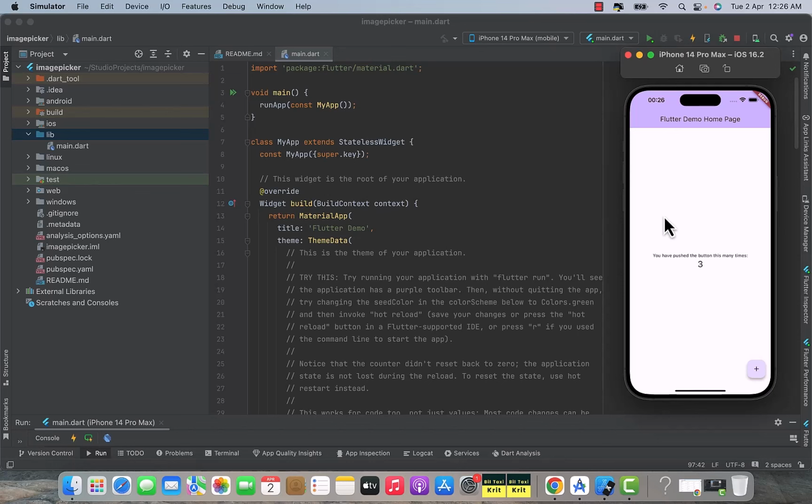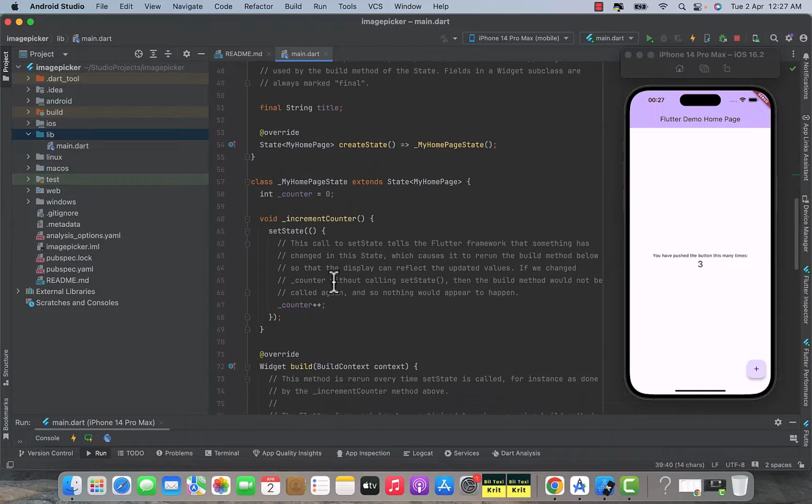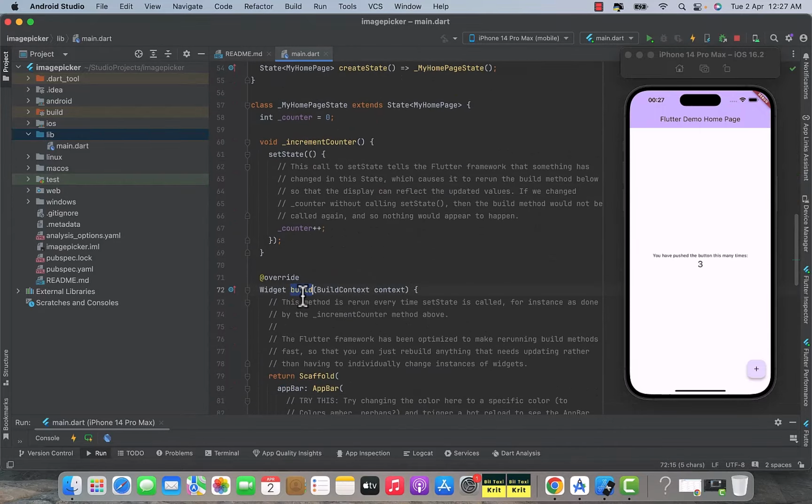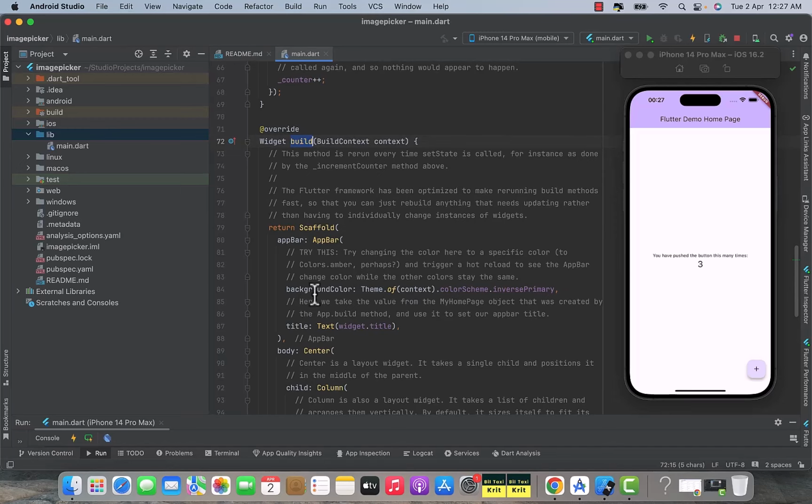And now we are going to start by adding the GUI of our image picker application. So in the GUI, we will have a button and then a view where we are going to display the image. So where in this application code do we need to add the button? Right now you can see we are inside our main dot dart and it contains all the code of this counter application. So here when you scroll down, you will find a build method. And inside this build method, the GUI of this application is present.